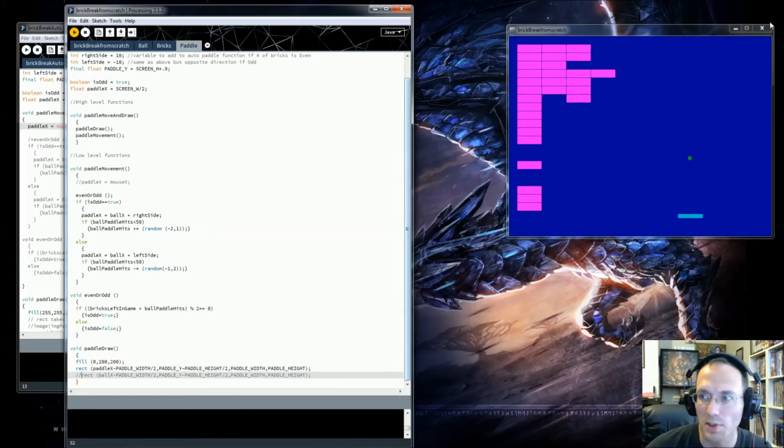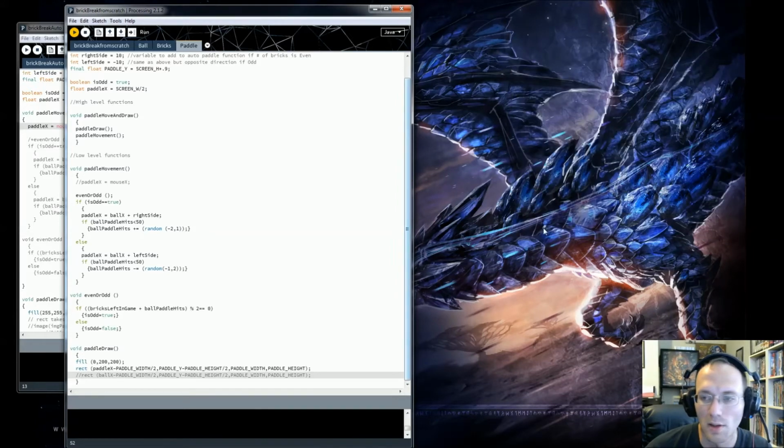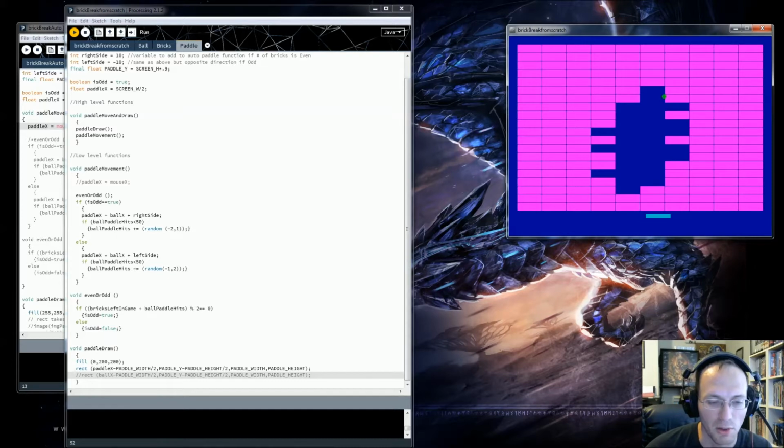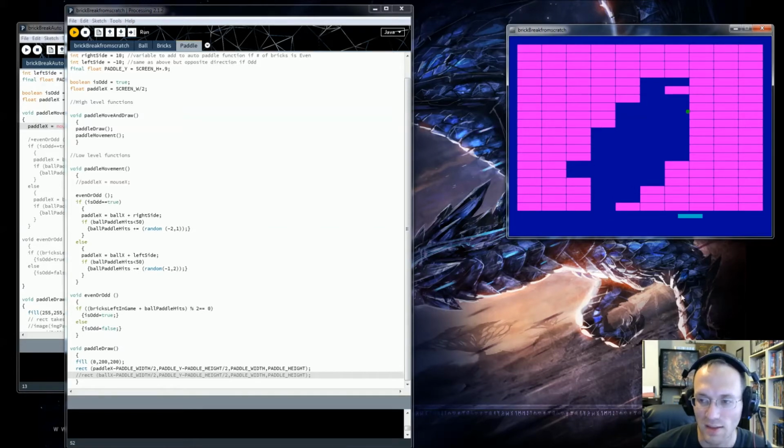So let's stop it and restart it here. I added a bunch of bricks, so there you go. So that's all I did. You can see that this is actually the way the paddle is supposed to be moving. I just changed the function that draws it to make it look smoother, to fool your eye. But basically that's where the paddle is.